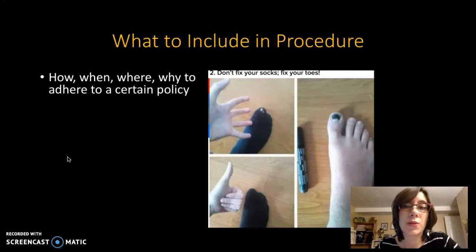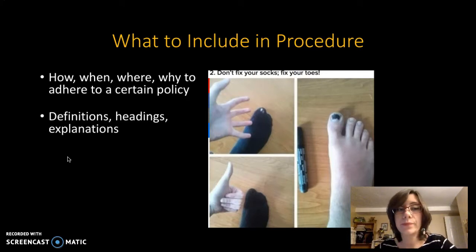Okay, so what to include in a procedure, in particular, not your policy, not your process, is what to include in your procedure. Make sure you tell your employees how, that should be obvious, but also when, and where and why to adhere to a certain policy. Does it ensure the continued success of your business? Does it ensure that they will not be fired? Does it ensure whatever, right? Why should you do this? When should you do this? Should you do this all the time or only in specific situations?